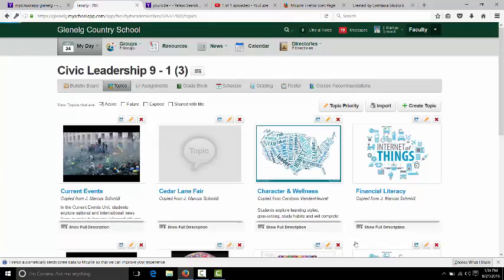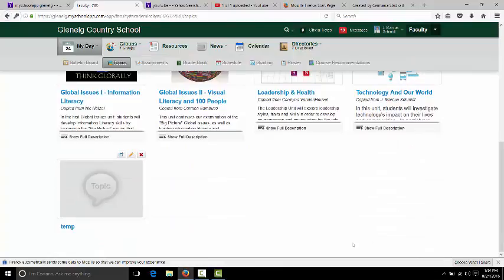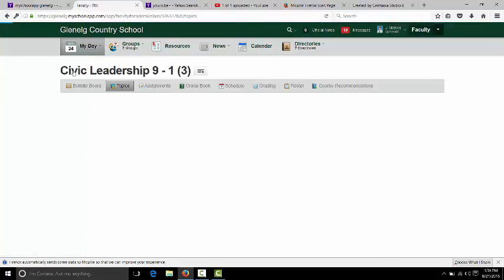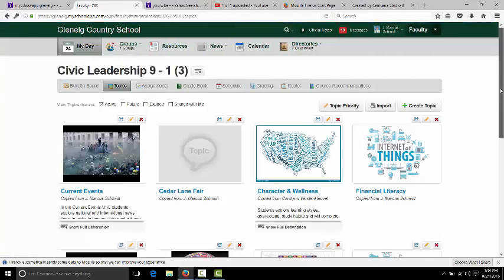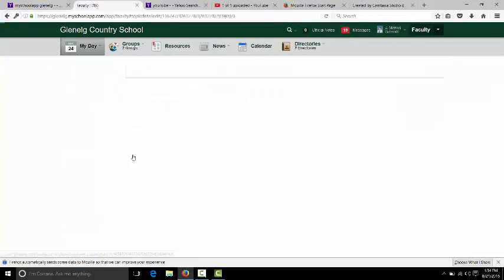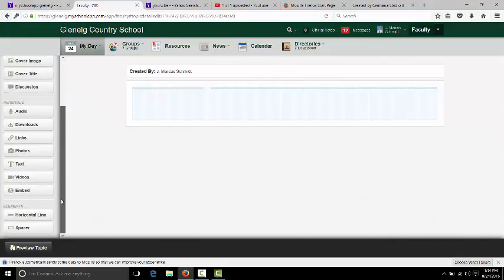Okay. So you can create a topic, which is what I just did, called temp. You can see it down here. And if I wanted to go view it, well, obviously there's nothing in that topic. So I might want to go edit that. So I'm going to click the little pencil. And you end up at this kind of design phase here. So essentially it's asking how you want the page to look, and I'm choosing from these choices on the left.